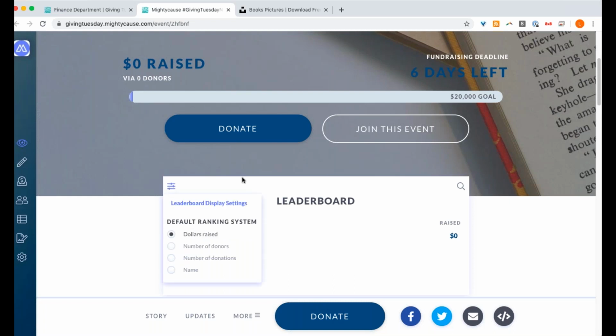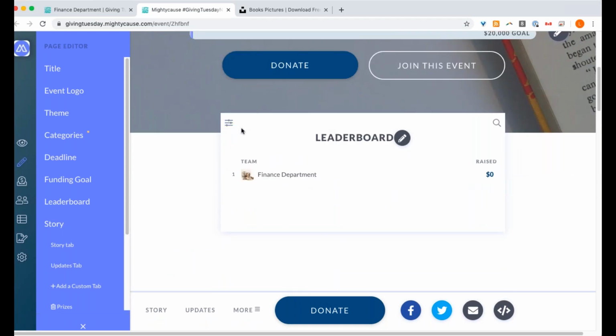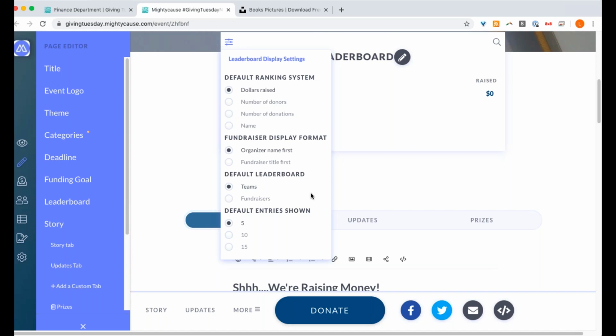However, if you are planning on creating pages for your participants, you want to make sure that you are editing your leaderboard. I'm going to go through a couple of leaderboard options that you have available. If you select this tool on the top left side of your leaderboard, you'll see some display settings. The top is the ranking system, so you're allowed to decide how you want your leaderboard to be ranked. It will automatically be ranked by dollars raised, but if you would like, you can choose by number of donors or number of donations.